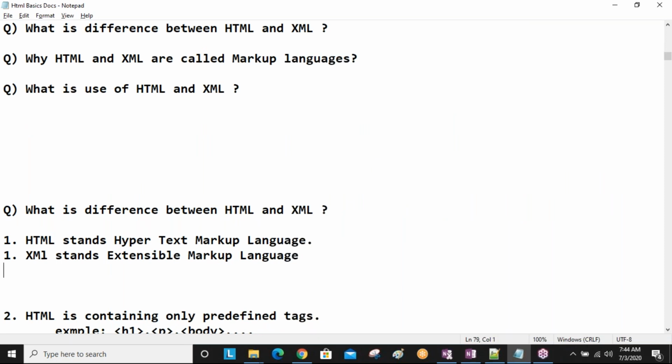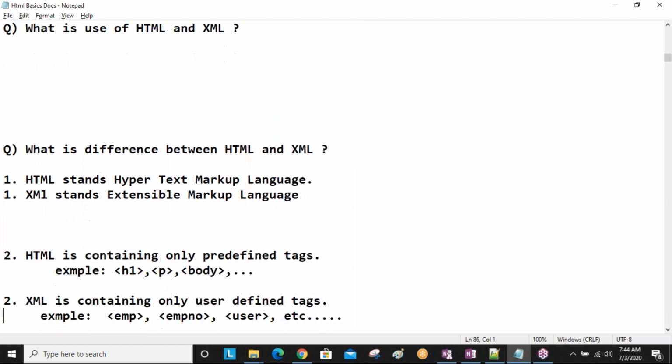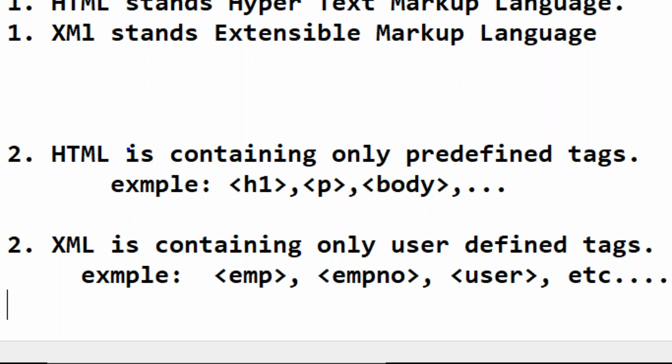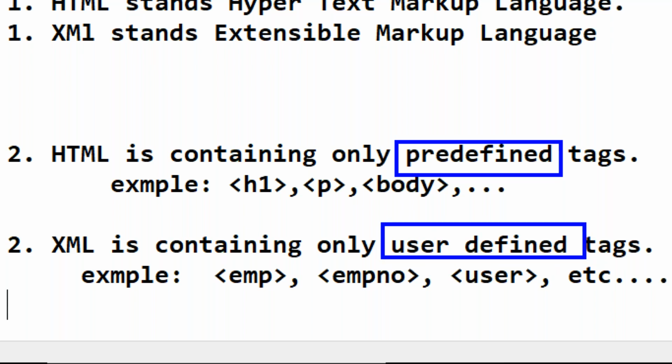Next, HTML contains only predefined tags. XML contains user-defined tags. This is one difference: HTML contains only predefined tags, and XML contains only user-defined tags. Okay? So what do predefined tags mean?